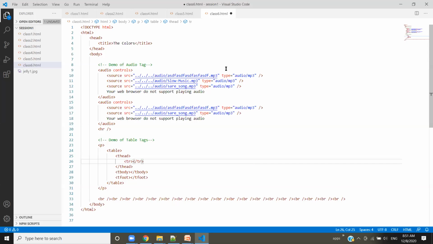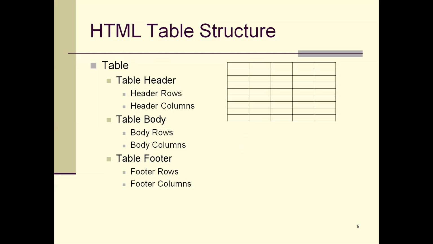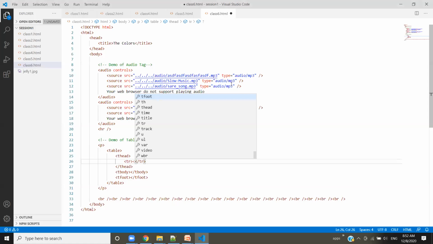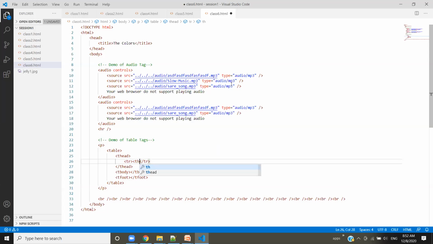Now I added TR. In the first row, I need to show the columns, right? All the columns are shown using TH or TD. TH in the header, TD in the body or footer. TH. Okay, now let's see.